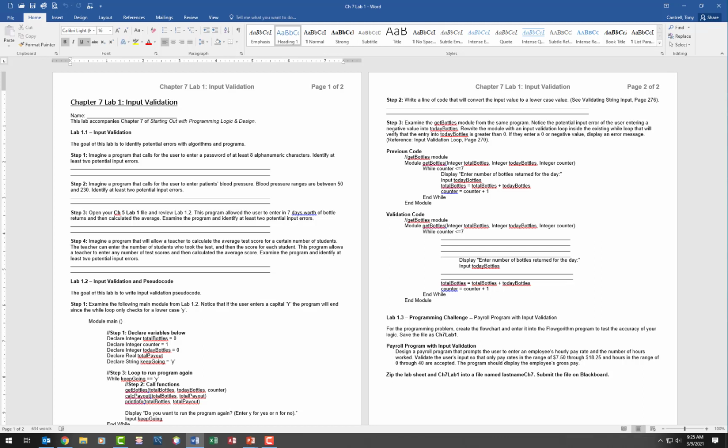Now let's look at the lab sheet. It says, imagine a program that calls for the user to enter a password of at least 8 alphanumeric characters. Identify at least 2 potential input errors. So you just think about what you could do wrong if you were entering a password that has this criteria. Well, I could make it less than 8, right? Or I could make it only numeric characters, or I could make it only alphabetic characters. That's what you think about when you're answering these.